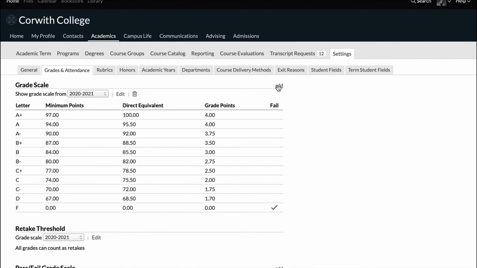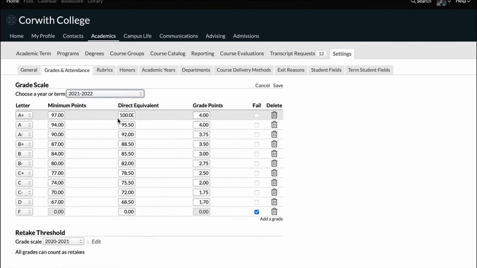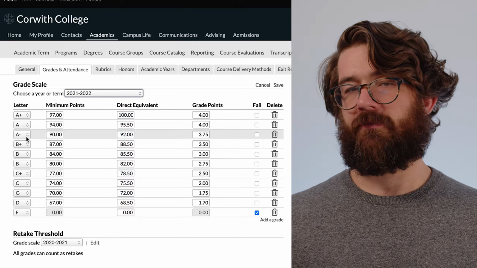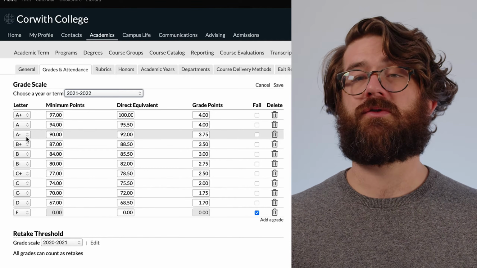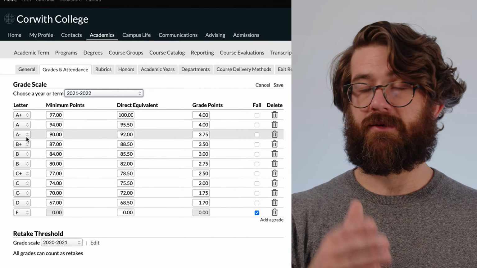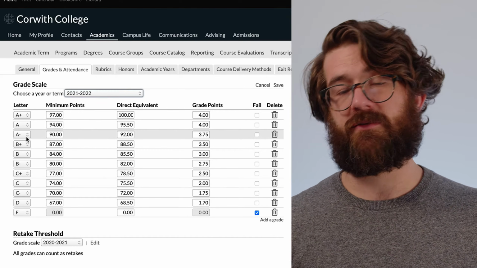But if you are starting a new academic year and you're going to be using a different grade scale, this is how you do that. Or if you're just starting altogether, you would come in and create a grade scale here. We're going to go column by column and talk about how these different settings work. The first one is letter, pretty straightforward. You are able to choose the letter that you want to designate for these different point values over here.